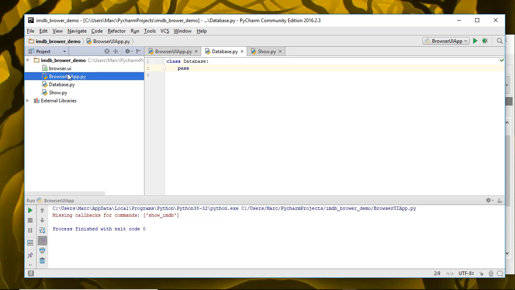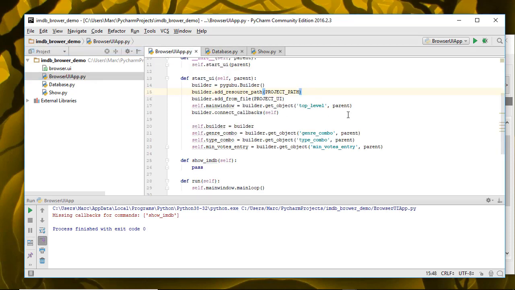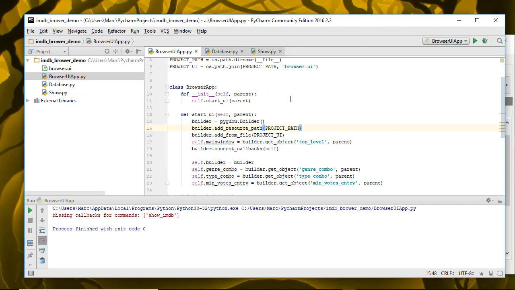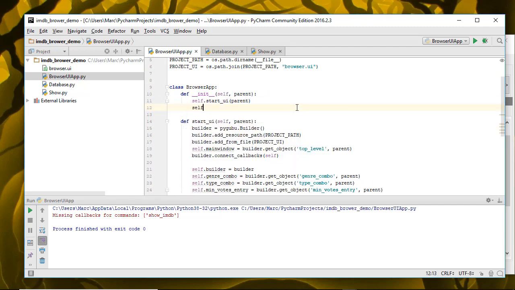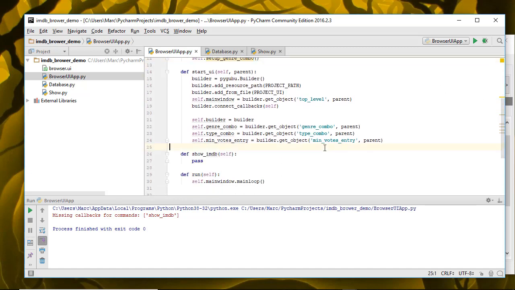So that means in the browser layer here, when we want to initialize our combo box, we're going to call something like self.setupCombo, genre combo. And we're going to define that here.